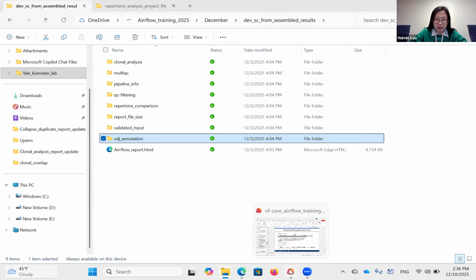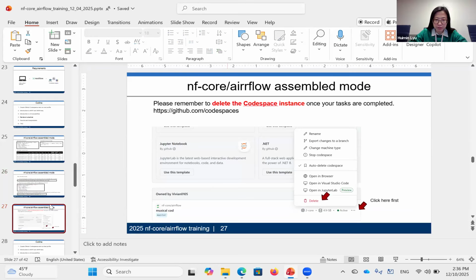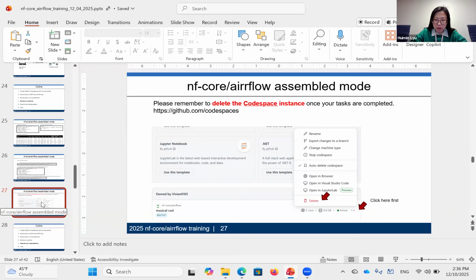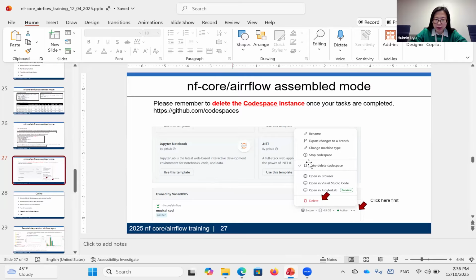So how to interpret this result? Let's have a look. Yeah, this is how to run it. After running it, don't forget to delete it. You can go to the GitHub Codespace page, and below there it will show all the Codespace instances you opened. You just right-click here and delete. Otherwise, you may receive a bill because it's not free for whatever amount of tasks you want to run. It has a limit on the running time and the resources.